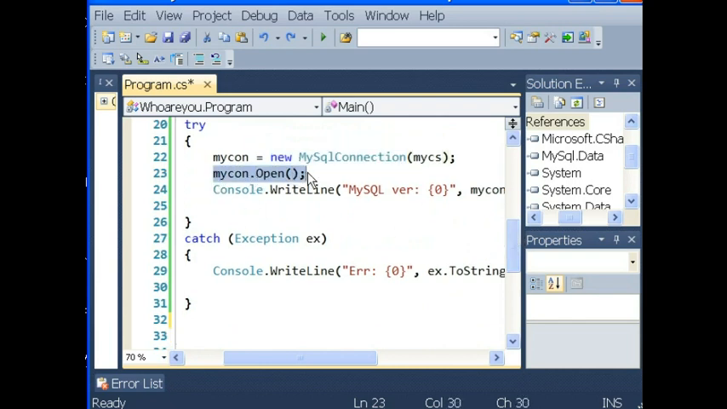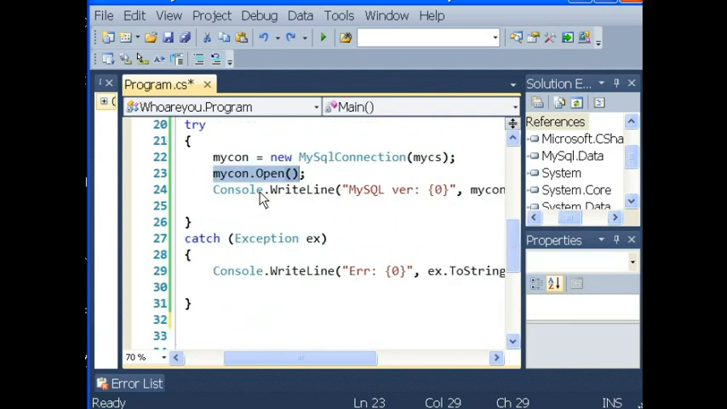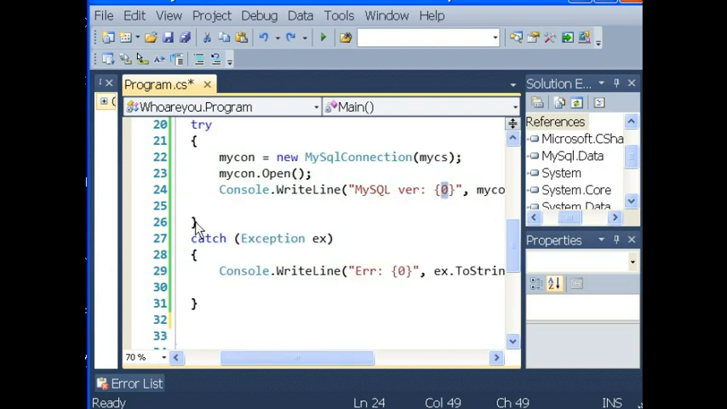Now I tell myCon to open up everything, the localhost, database, and then I tell him to write a line to the console. What do you want me to write? I say I want you to write MySQL version and then curlies and a 0 inside, comma, and then myCon, yes, tell me what the server version is. So that's going to get put in here. Okay, says I'll do that.